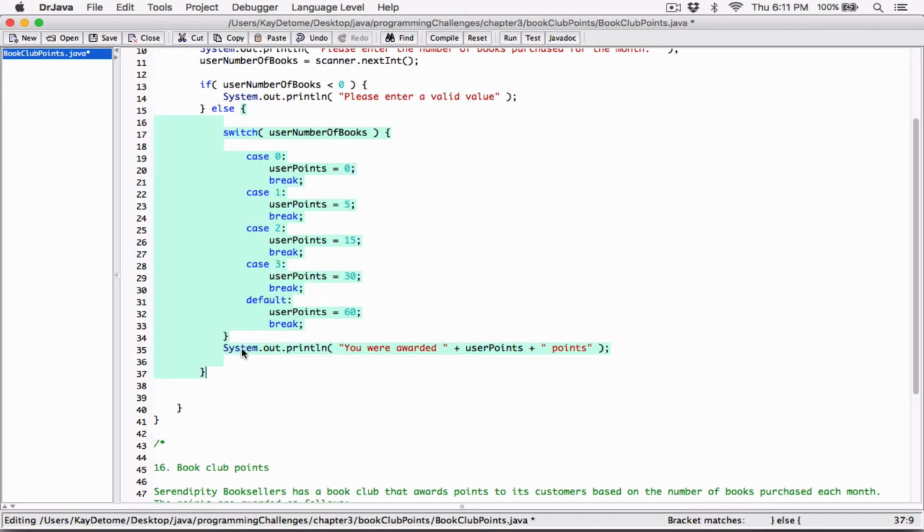I pasted a message in here. Once it manages to enter the else block, that means the number is valid. And once you finish awarding the points based on the value of the number of books of the user, then display the message, and then go ahead and close the if statement. So this is the message here now.